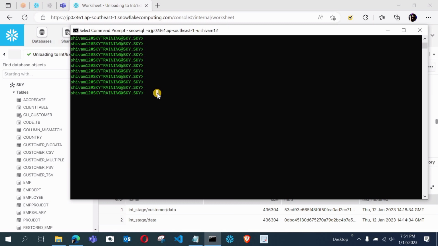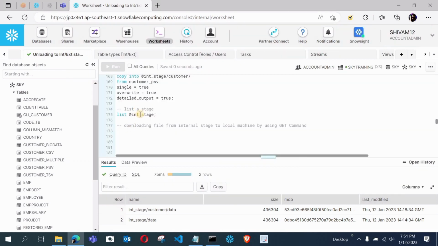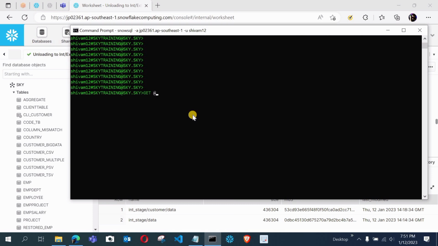For using the get command, you have to simply type get, and after that you have to type your stage name. My stage name is @int stage, so we give @ followed by the internal stage name. Suppose here we have this customer folder and you want to move into it, so you can use / for moving forward. After that I want this data file, so you give the data file and then your path.